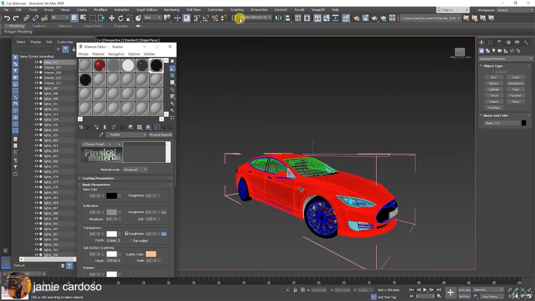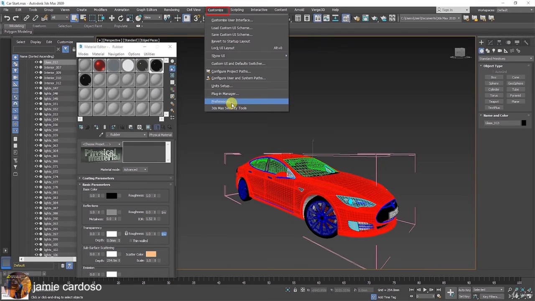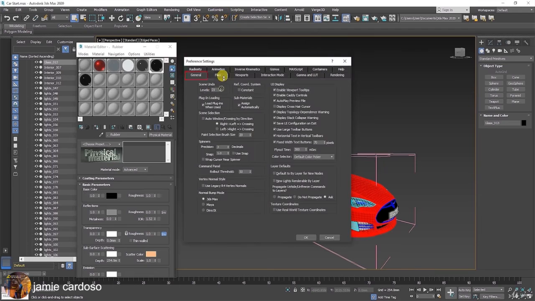Next, click on the Customize toolbar and choose the Preferences option from the list. Under General tab, increase the scene undo levels to 500.